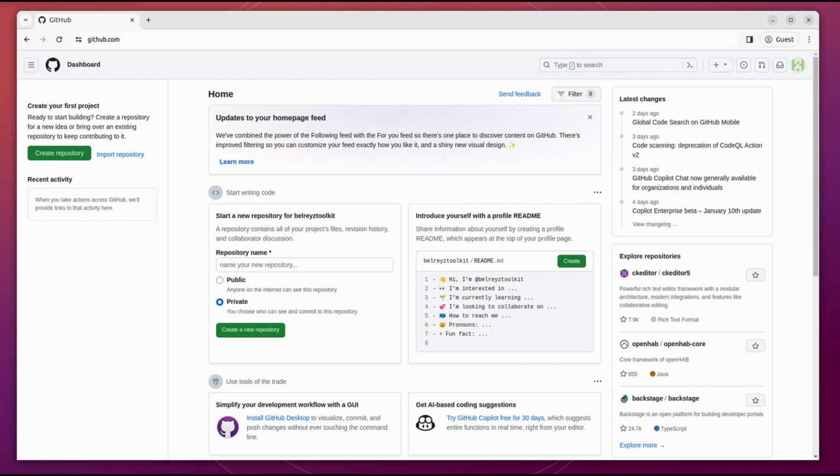In my next tutorial, I will show you how you can create your first repository, set up SSH key, making and committing changes, and push them to GitHub.